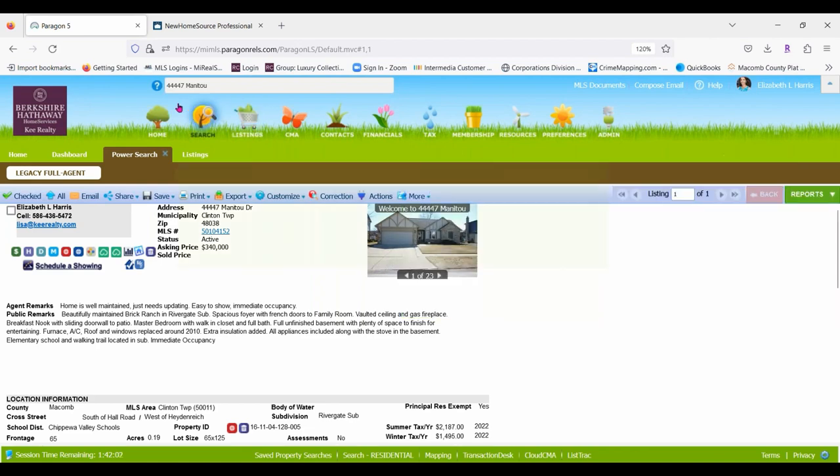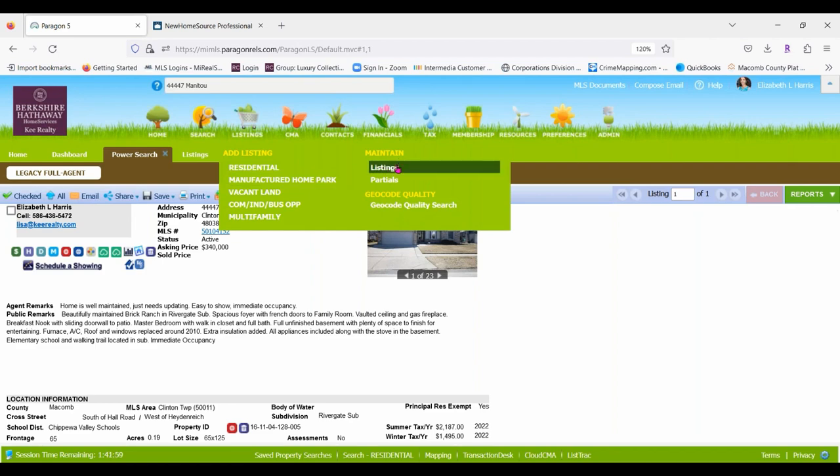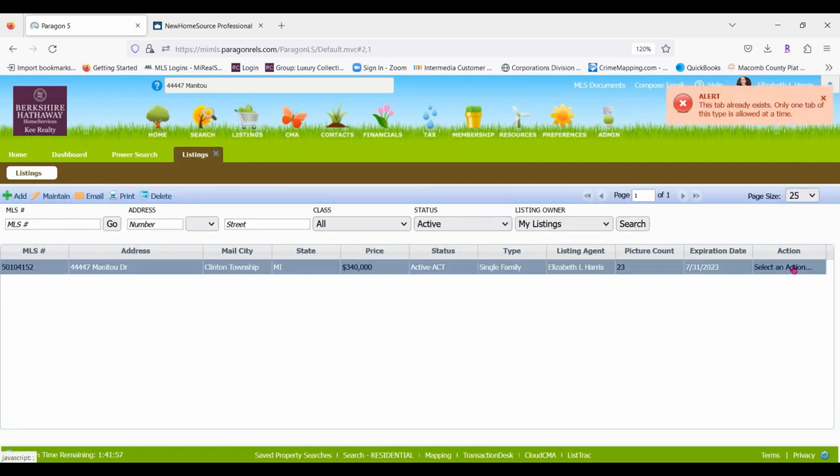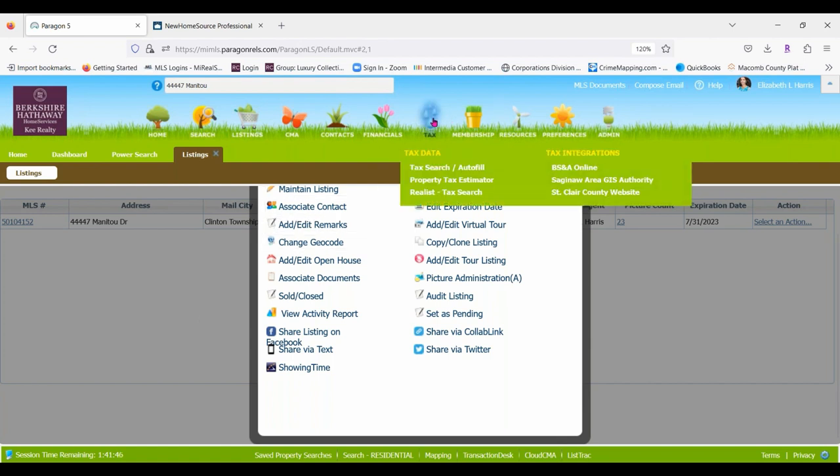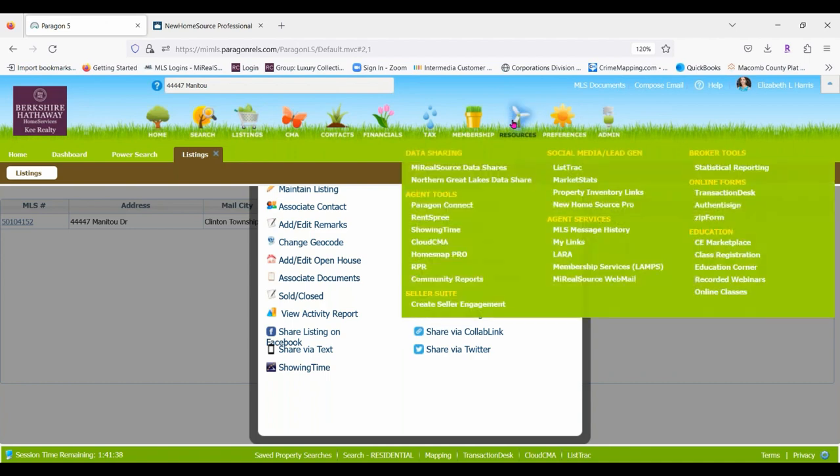We also went into listing maintenance, maintain listings, going to those actions and sharing directly from here if you'd like. And then we also did, what else did we go into? Oh, and I showed you the Realist. So again, tax records to get to Realist. And then you can try to do your self scores in there. That one didn't want to cooperate today. And then, like I said, the Cloud CMA, you know how to get into those, and your property inventory links so you can share your listings directly. Your Homesnap Pro is in here, and then make sure you create that new HomeSource Pro account as well, so you can use that for new construction properties.